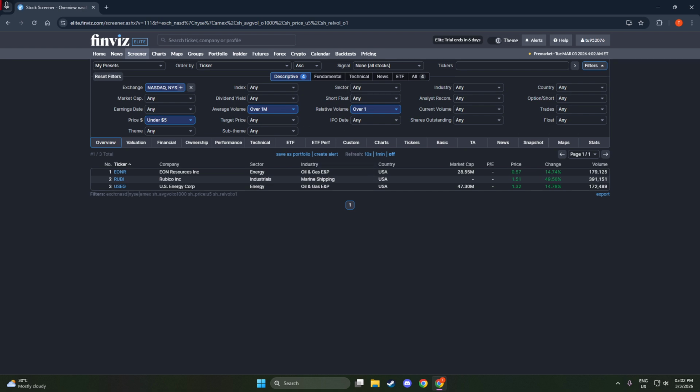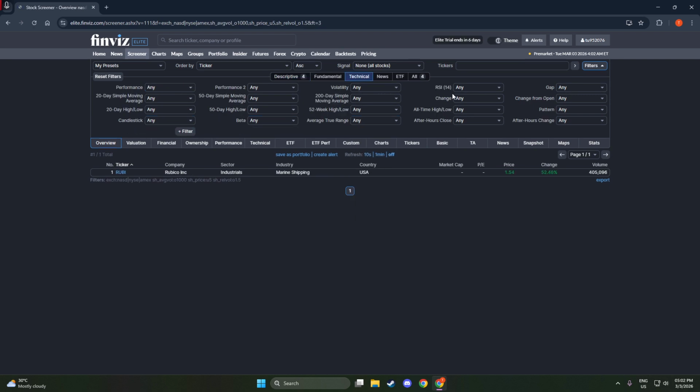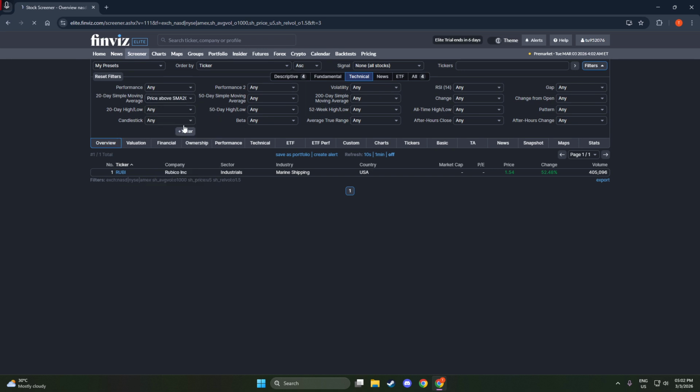To further refine your setups, consider optional technical filters. For example, setting RSI between 40 and 70 helps avoid extremes, keeping you away from names that might already be overextended or too weak. You can also require price above a moving average, such as above the 50-day or 200-day, to focus on stocks holding trend support rather than breaking down.